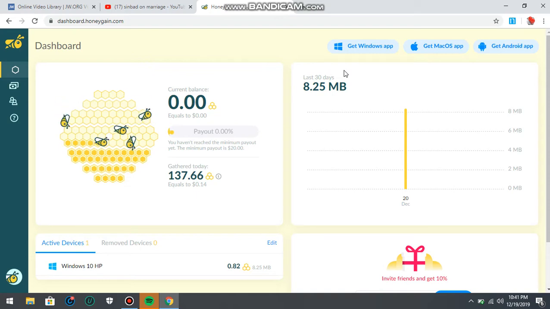So in today's video, we're going to be talking about an app, and you can also use it on your PC. It's called Honey Game. This is an application where you get paid to allow them to sell your unused data. Basically, they're paying you to allow them to buy and sell your unused data. Once you get up to $20 on here, you can cash out.